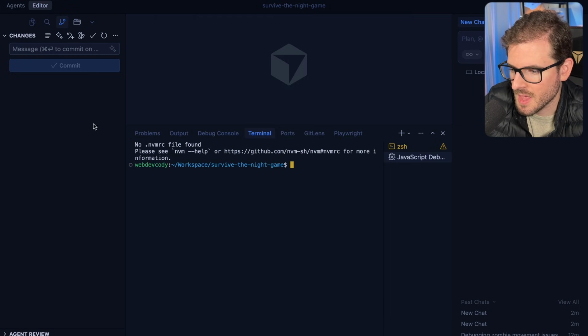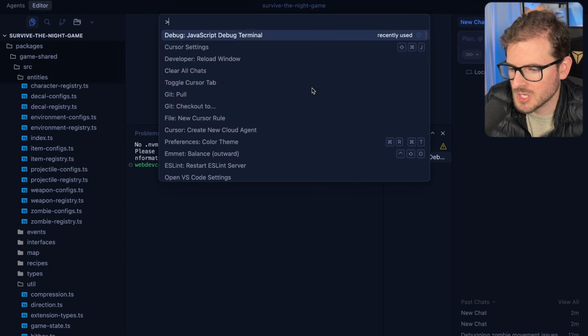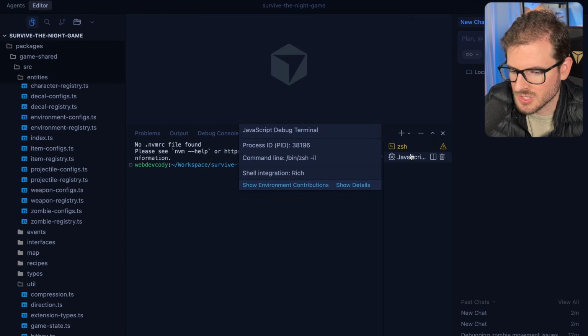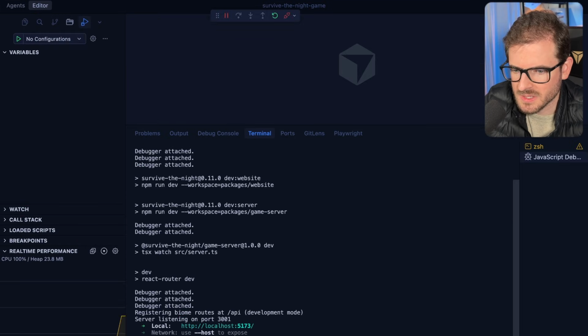So I have a Node application that runs the actual WebSocket server, and I'm going to go ahead and just load up a debug terminal. Over here, you can actually see there's a JavaScript debug terminal, and I'm going to say npm run dev. And what this does is it kicks off a terminal, which basically instruments your code.